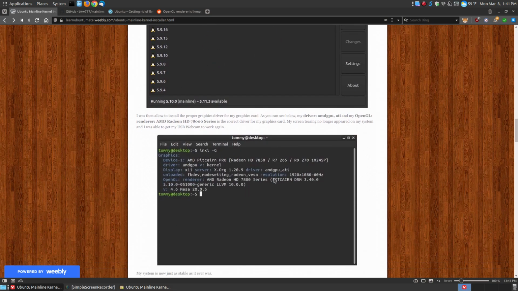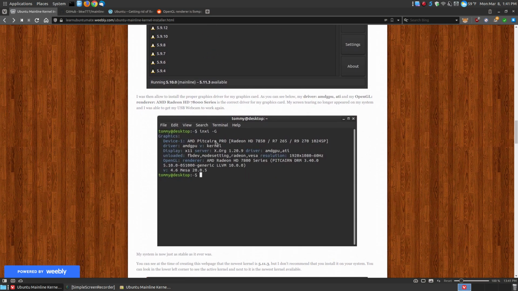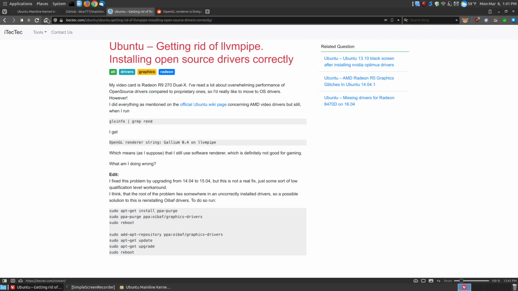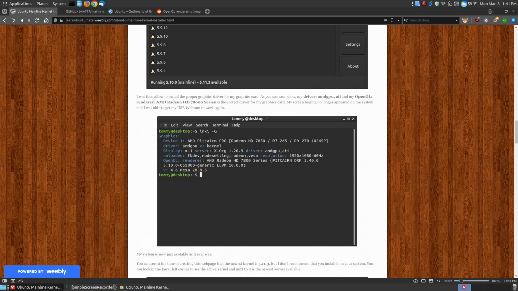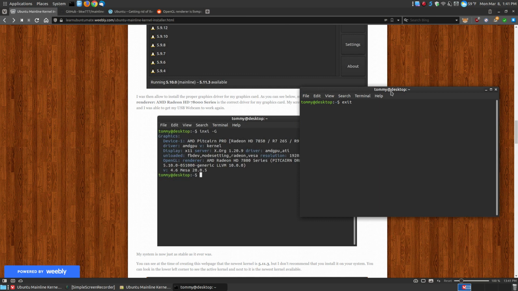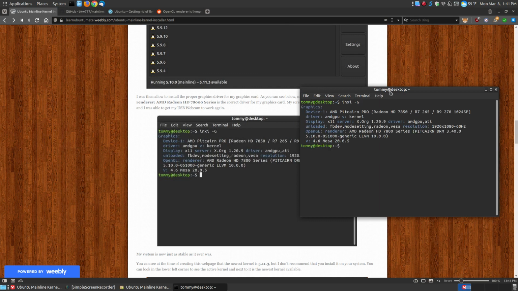But as you can see here, what I did was after I updated my kernel, I did these steps on this website, and then I ran this command, and I can run it again to show you. Here's the command: inxi space dash capital G.